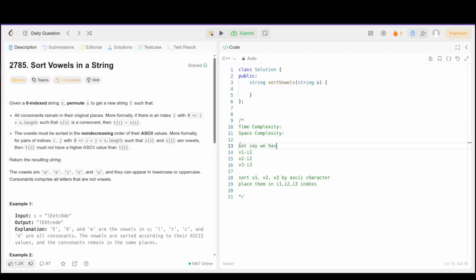Like, let's say we have three vowels, that is v1, v2 and v3, and right now v1 is located at the I1 index, v2 is located at the I2 index, and v3 is located at the I3 index. So what we have to do is sort the vowels v1, v2, v3 by their ASCII value. Each and every character has its ASCII value, and place them in the I1, I2 and I3 indexes in the sorted order.